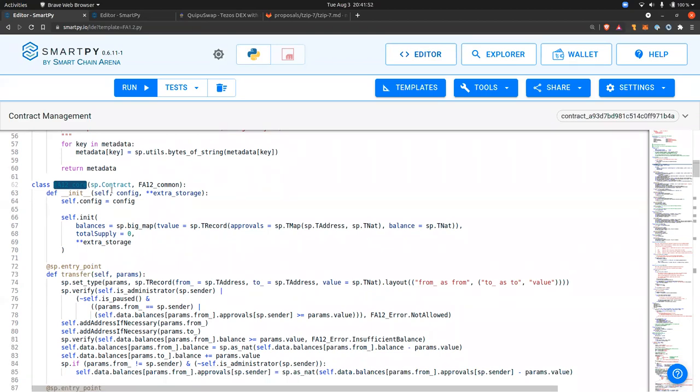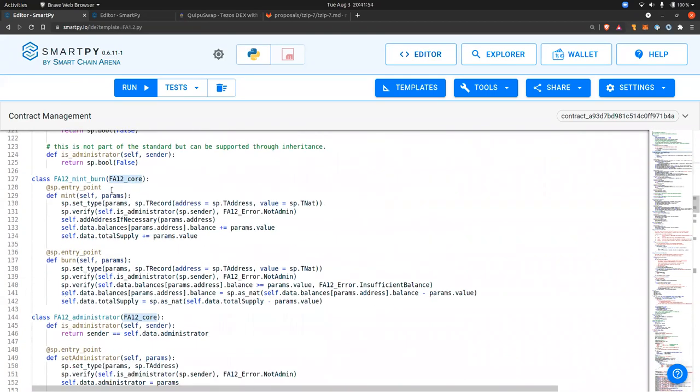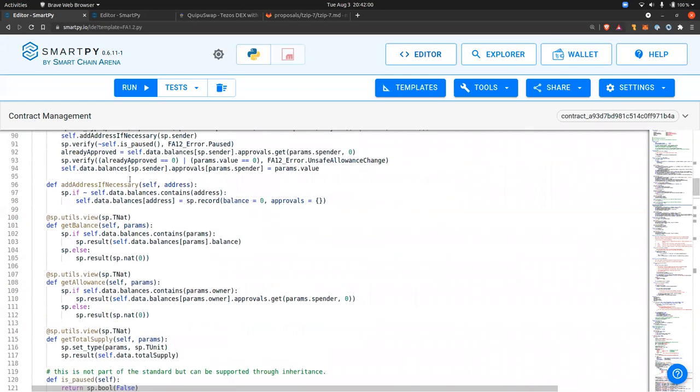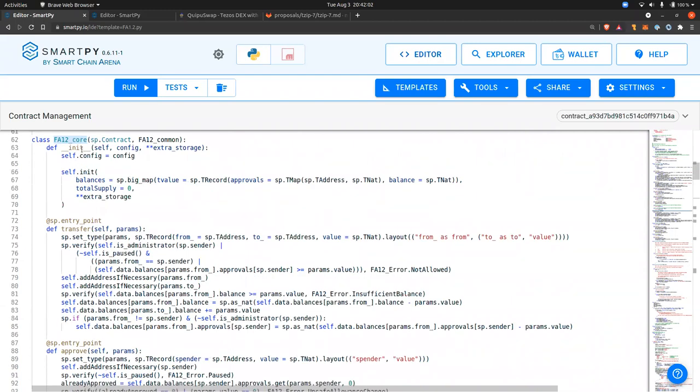Or you can also inherit the code like they have done in the case of FA1.2 Mint and Bond, right? So they're inheriting the code and adding functionality on top of that. So you can also do that if you want. So talking about the core, we have the actual interface functions that are compulsory for your contract to be declared as, or considered as, FA1.2 standard.